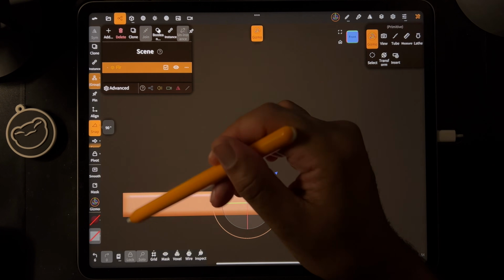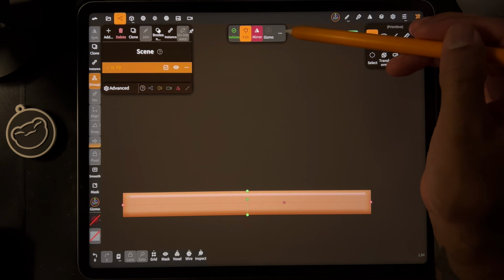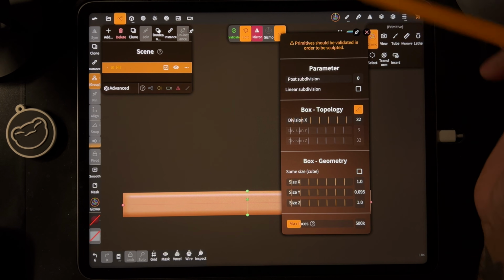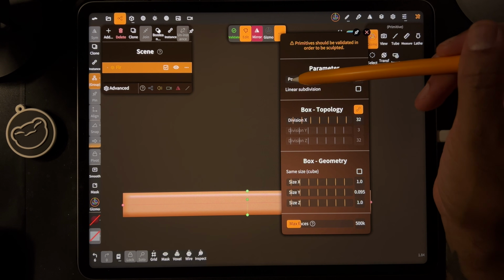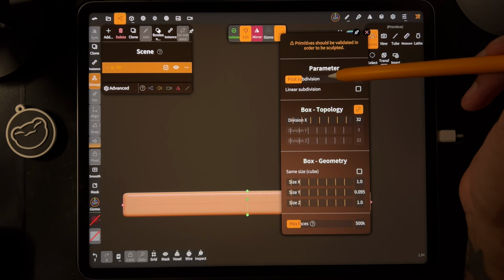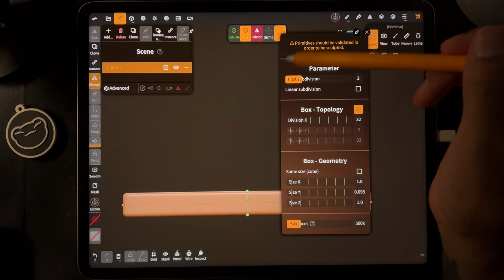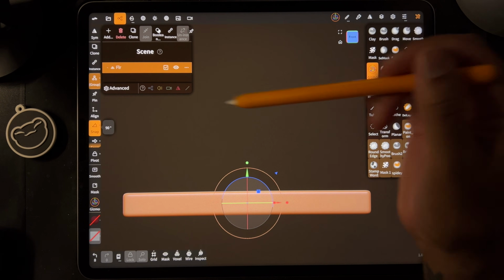And I want to round the edges. So we're going to do this with the main box as well. So I'm just going to put the post subdivision up to 2 because I just like the way that looks with the rounded edge, and validate.